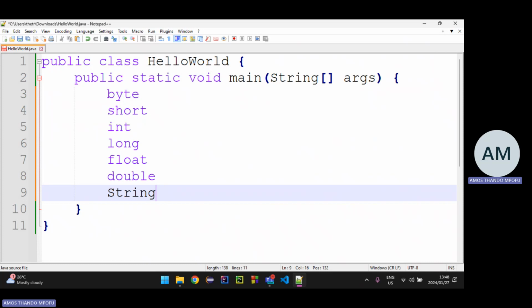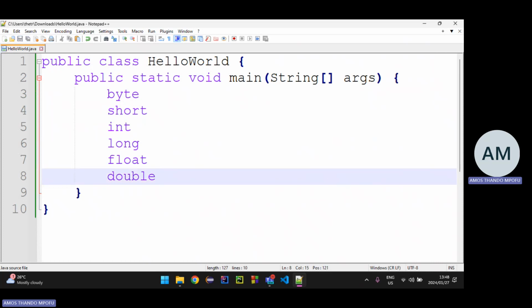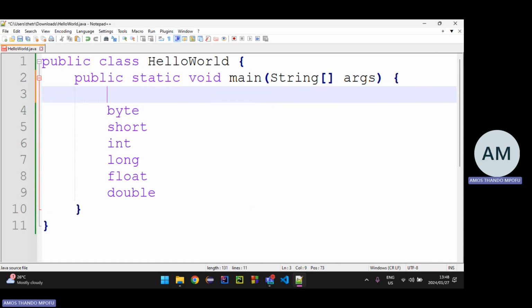String, we're not gonna talk about it now. It's a very complicated topic. It needs its own video. That's how big the string data type is. So we're gonna talk about the string later. So remember the syntax about declaring a variable, right? So the syntax about declaring a variable.